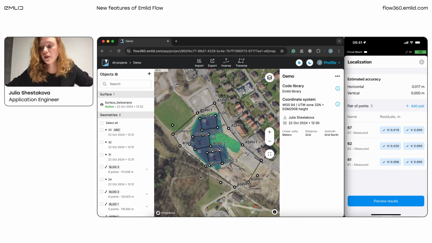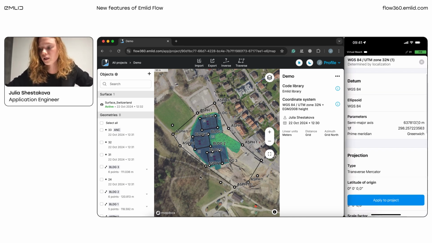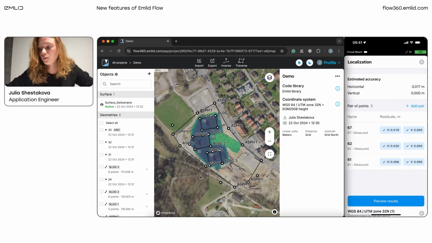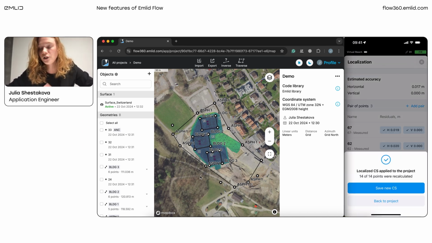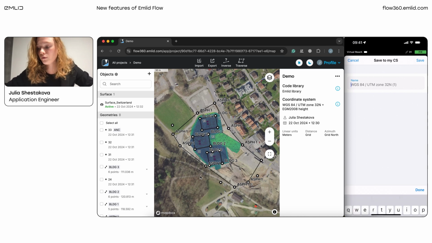Once you've added the pairs of points, you can see the residuals for it. You can also choose to remove some of the parameters from the calculations. You will also see estimated accuracy for the whole localization. You can preview the results, the calculated parameters, and you can apply it. Let's do so. So localization actually moves everything that you have in the project accordingly. So it recalculates all the points, and you can also save it, as I mentioned before.